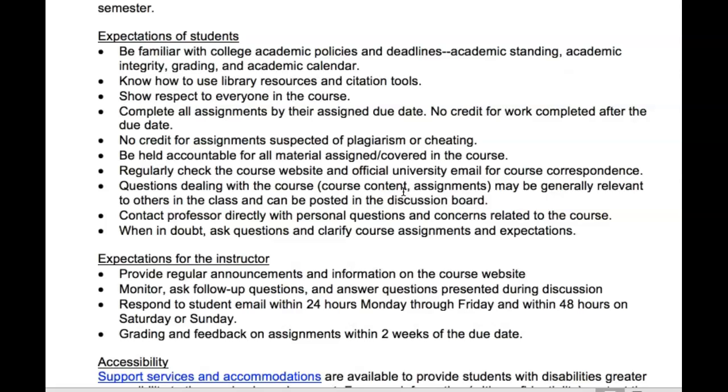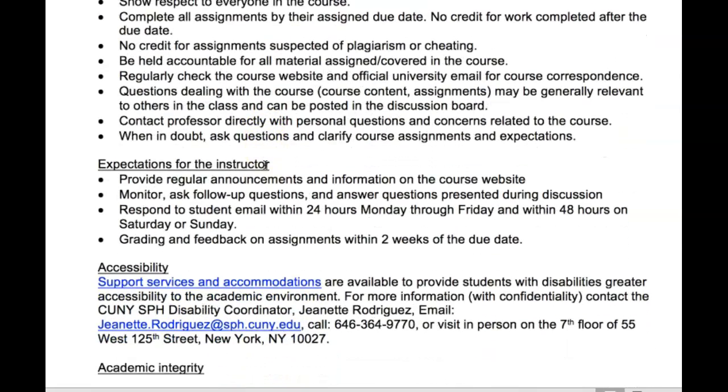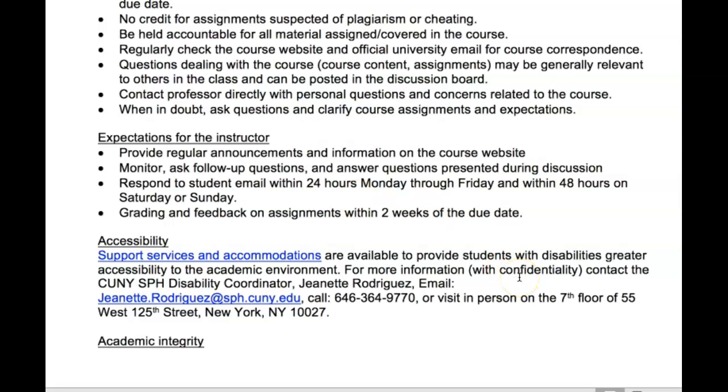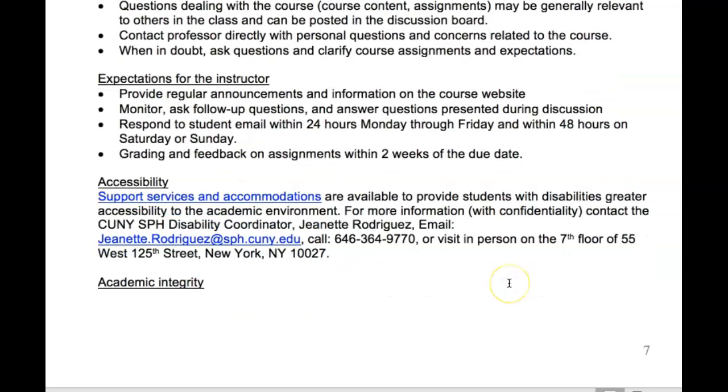And some expectations of me are that I'm going to provide weekly emails to remind you of what we're going to be covering that week and outline anything that's going to be due, to be available to you if you have any questions, and to respond to your emails. Oh, I also want to flag that I will try to provide feedback on all the assignments within 2 weeks of the assignment being submitted.